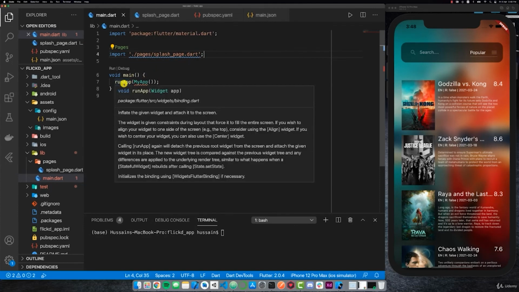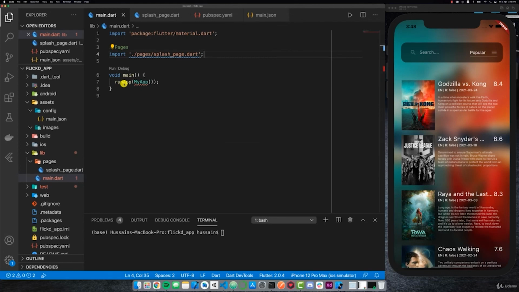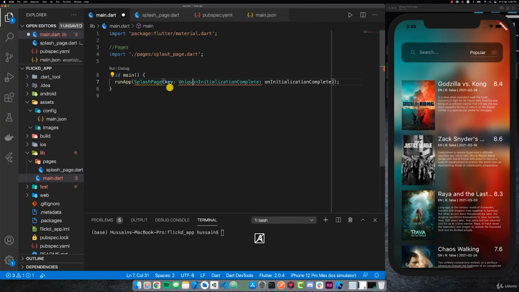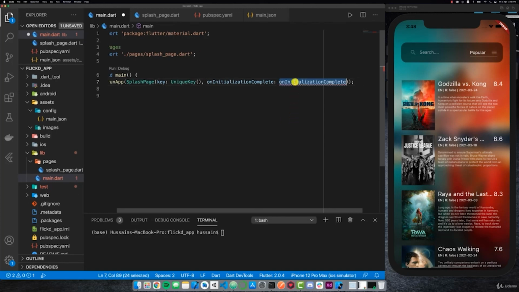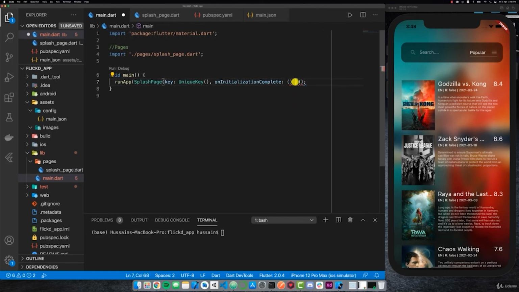And then inside of here, instead of doing run app, what we're going to be doing is running our splash page. So I do run app, and then inside of here, I'm going to call splash page. And then before I pass the on initialization complete, I'm going to pass it a key by doing key unique key. And then I'm going to pass in our actual on initialization complete function. And inside of here, for now, I'll just do null, and then I'll just add the corresponding trailing.